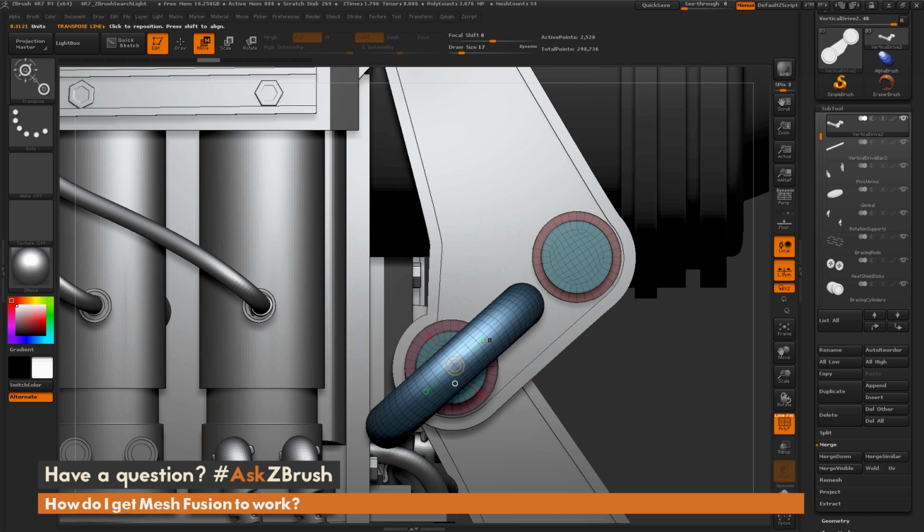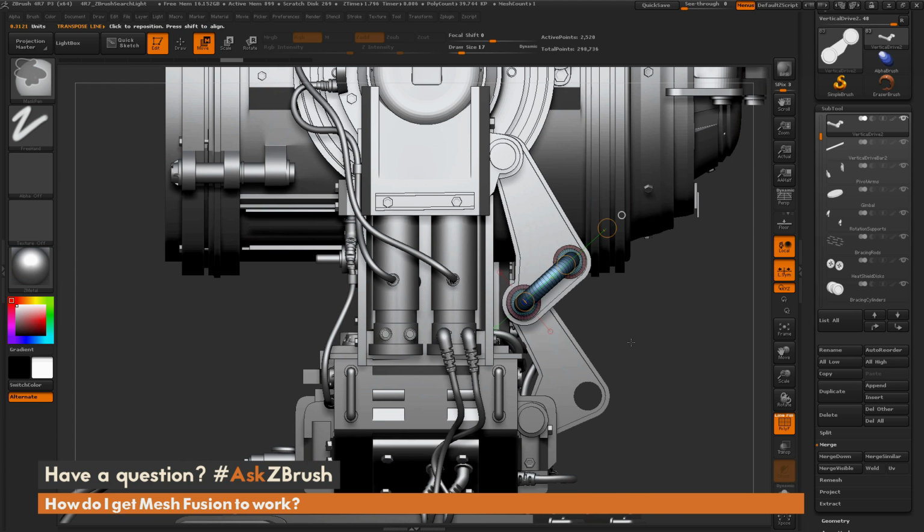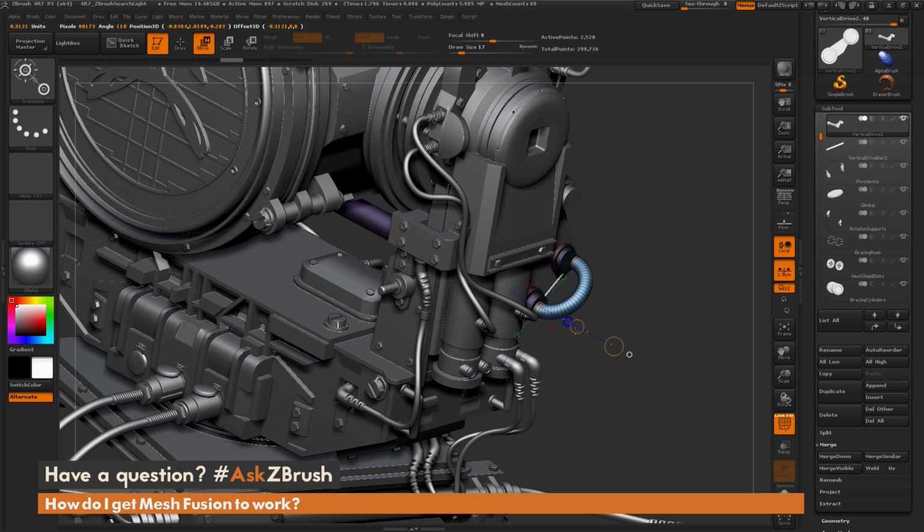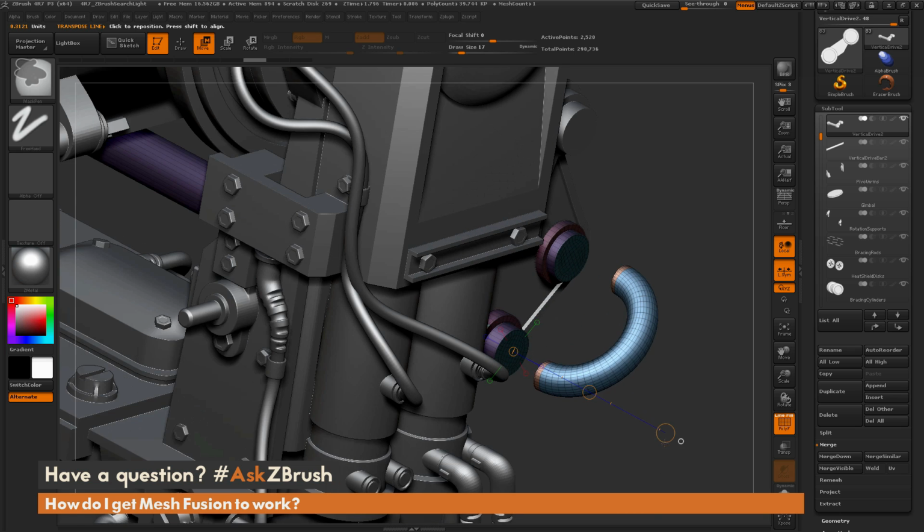And then I'm going to turn on my transpose line. And I'm actually even going to adjust this to the point where maybe I want it sitting there. And I can even decide, you know what, I want it to pull away a little bit from the surface like this. So let's take a look what we have here.